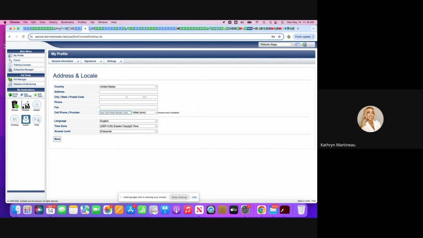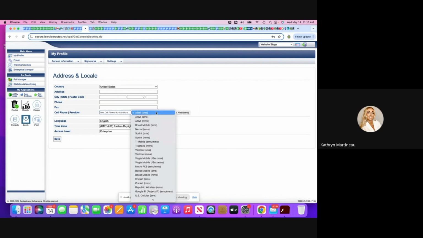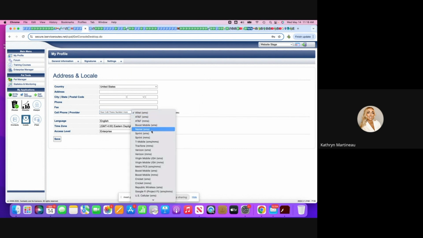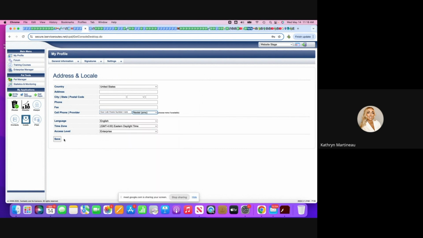And this will allow you to receive calls through the app and the desktop version. The provider doesn't really matter. You can just leave it whatever, or you can select your provider. It doesn't really affect it at all. And then you'll save that.